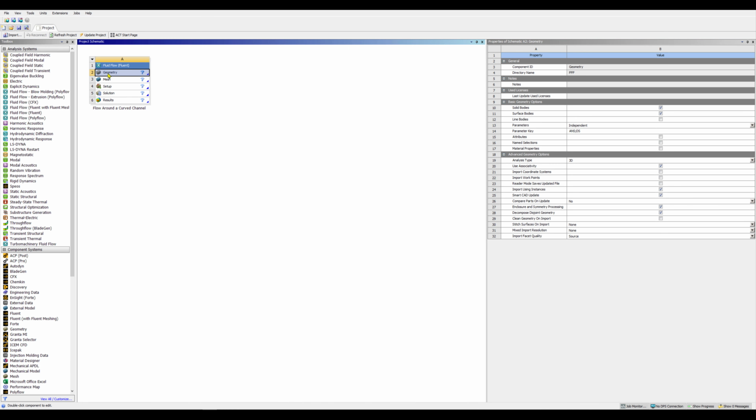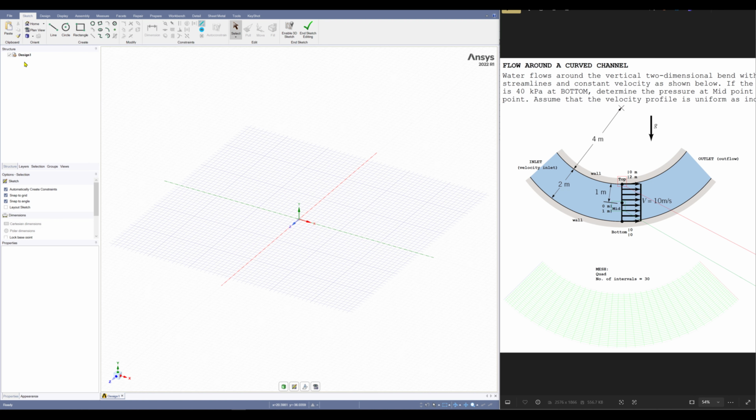Then I will select the geometry and change the analysis type to 2D, and then double click on the geometry here to open SpaceClaim as our default geometry modeler. Okay, now let's start in SpaceClaim. So this is our geometry.